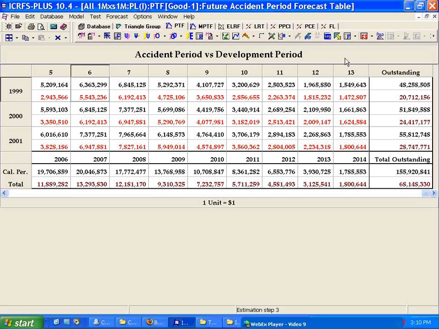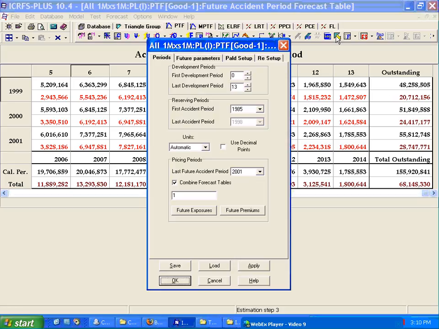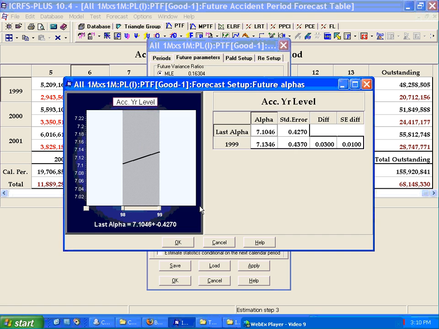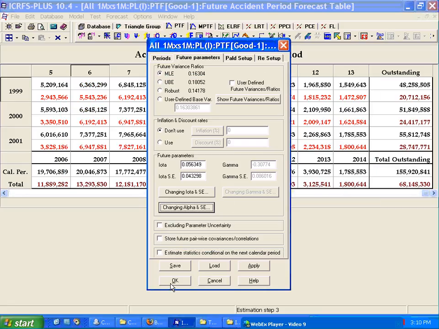So let me do that, and I'll do it in a slightly simpler way by changing the forecast so that it only has a single future accident period, just 1999, but I'll stay with this 3%. So I'm assuming that 1999 is going to have 3% above the 5% inflation factor that it belongs to the model.